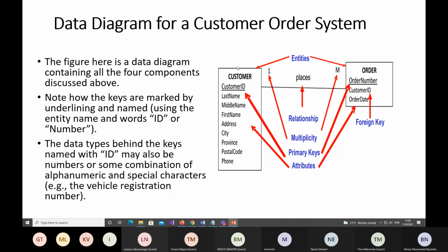Now, which means here the entities are customer and order, and the attributes are listed inside each entity. So an attribute is more like some characteristic of an entity. Now for customer, the customer ID is the primary key. And you have to see that with primary keys in a diagram, usually you write the key as the first attribute and underline it. For the order, it's actually the order number.